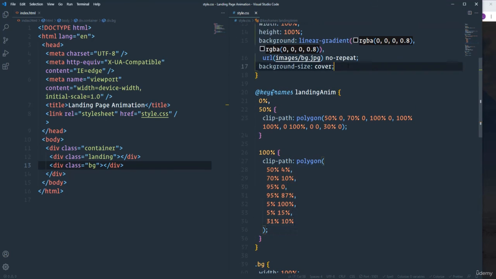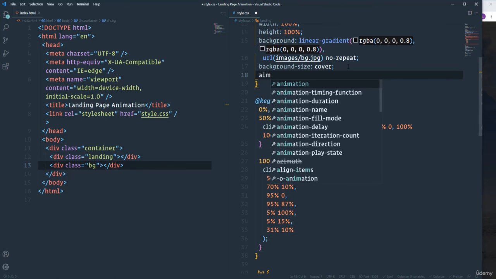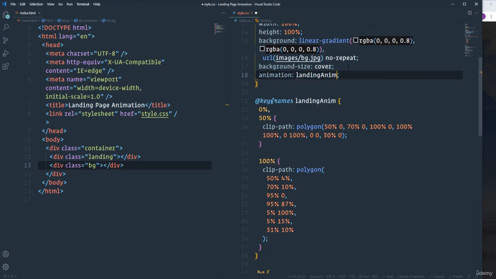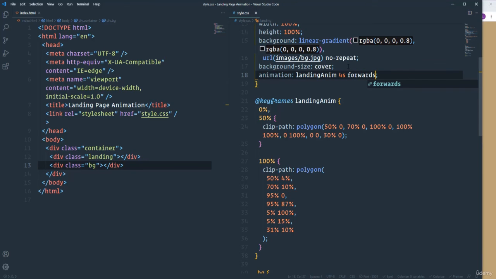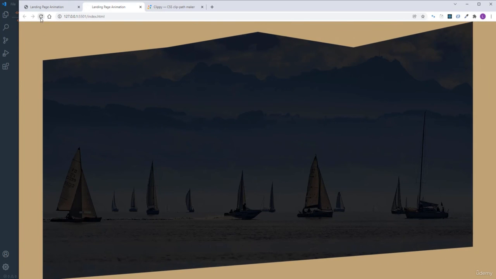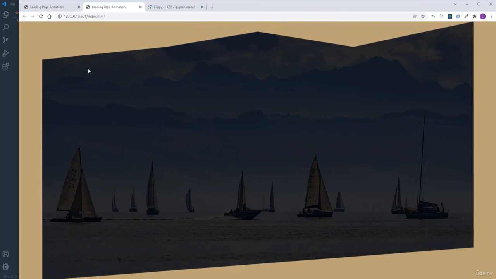Let's run the animation. Let's define the name of the keyframes, landing anim. The duration is going to be 4 seconds. And like the previous case, we need here forwards. So if we reload the page, then the element will change its shape smoothly.